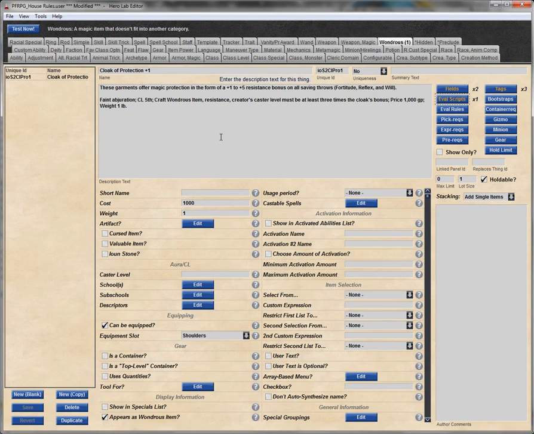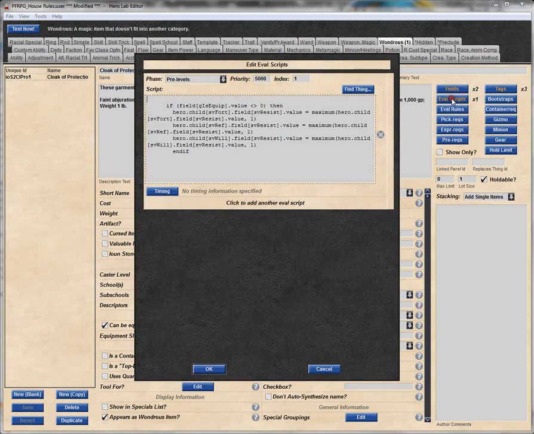Okay, welcome to part 3 of using the Hero Lab editor, the advanced features of it. And right now we're going to get into talking about the evaluation script, or eval scripts, that actually run this magic item, which is a Cloak of Protection +1, which we copied from a Cloak of Resistance that provided a bonus to our saving throws. So if we simply go over here and left-click on eval scripts, we get a new window.